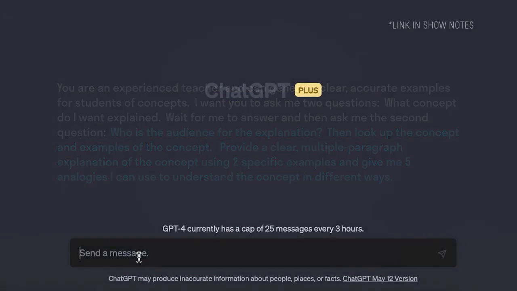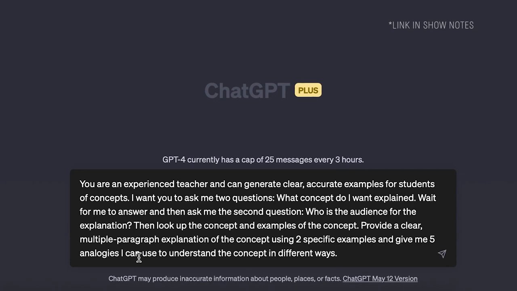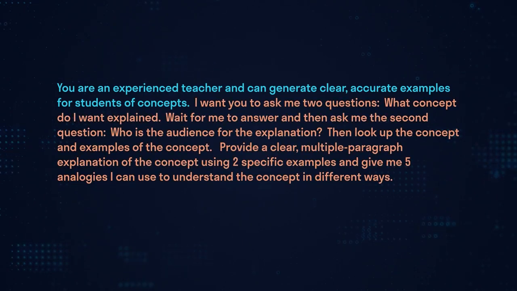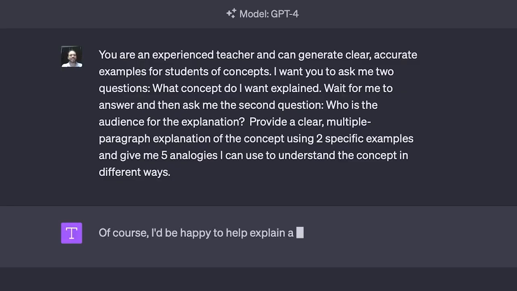So in this case, we're pasting the prompt into ChatGPT. And as we've discussed in our previous videos, you'll see all the elements of good prompting here. It provides a context that you're an experienced teacher that generates examples. It provides information. What is a little different is it actually also gives instructions. So it says to ask for information as well. So the first thing that the prompt is going to ask for is what subject I want to teach.